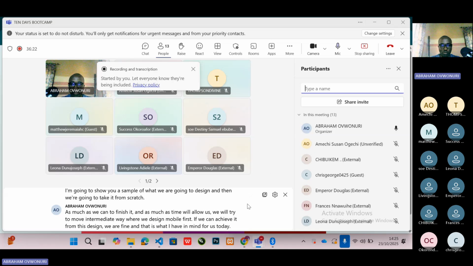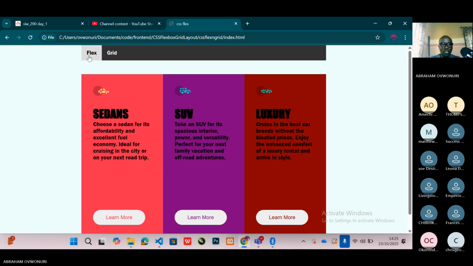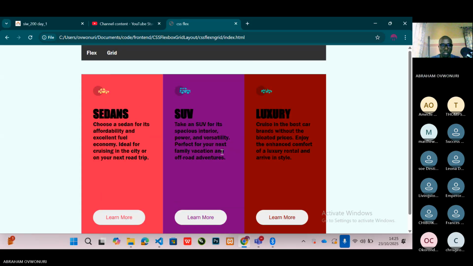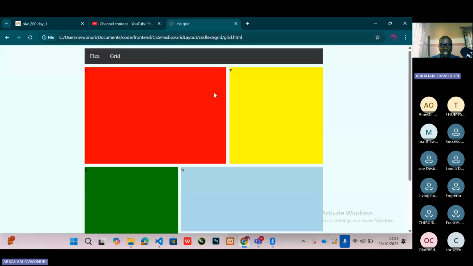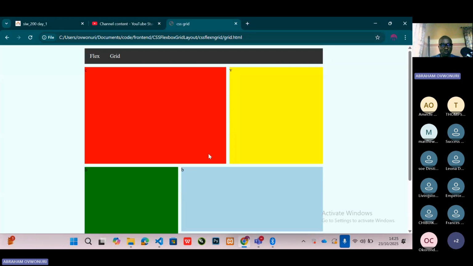First of all, I'm going to show the sample of what we're going to design. Now, this is a page. These are just links. The first link says Flex because this layout was designed with Flex. Then the second link says Grid because this layout was designed with Grid. I'm going to show you how to do the two examples, and then we can continue.